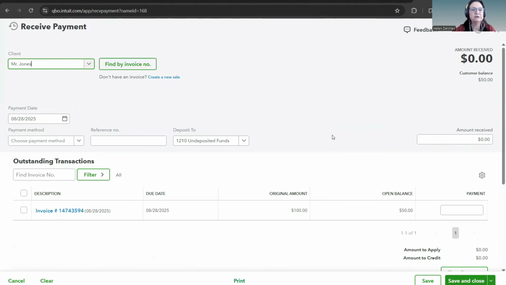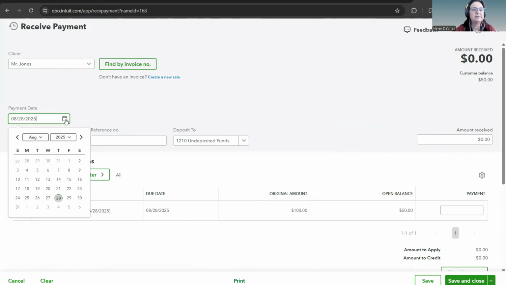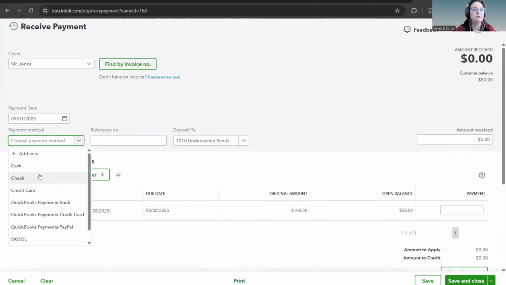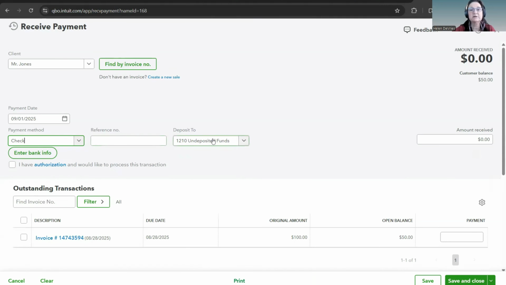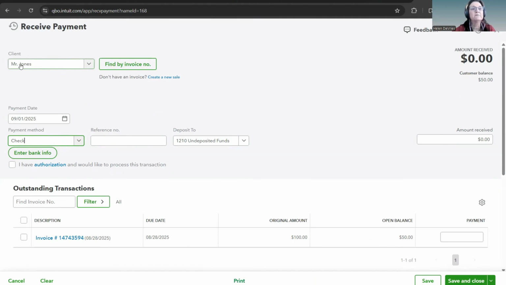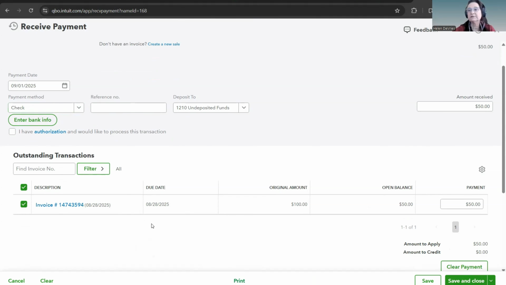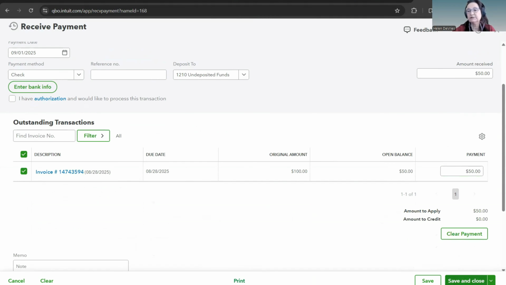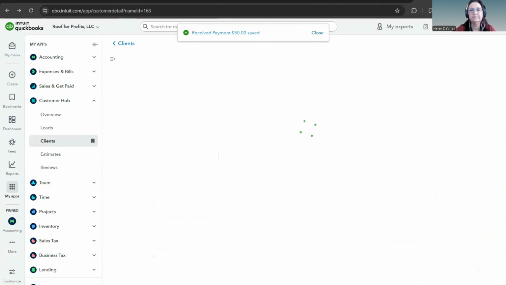And so it brings you to this screen. So you have the client's name, you have, say, the payment date on this is the 1st, and say they gave you another check, and this is going to our undeposited funds. Okay. And then these are the open invoice listing here for Mr. Jones. Okay. So now we're just going to click that. Click it right beside the invoice. So we got $50 from Mr. Jones. So then we can just save and close this, okay?